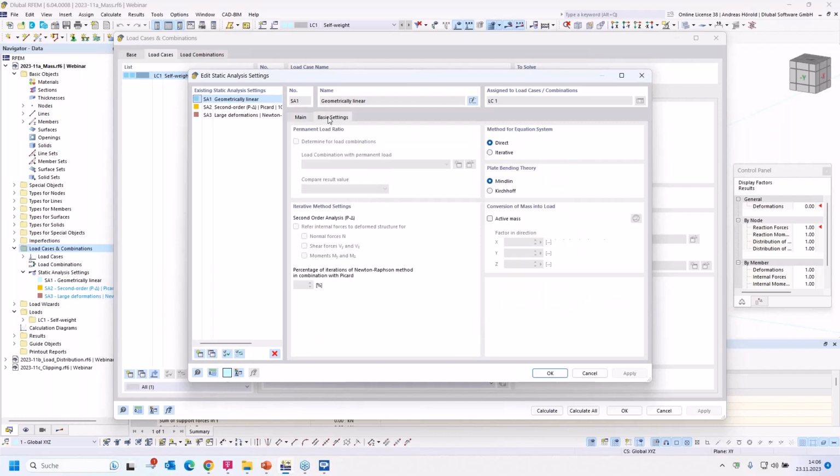If you click the edit button, then you come to this sub dialog, and in the basic settings, here is this check. If you activate the mass, then the masses will be converted into loads, with that factor in Z direction 1 times. You can also press this button to switch between the vector and the acceleration.